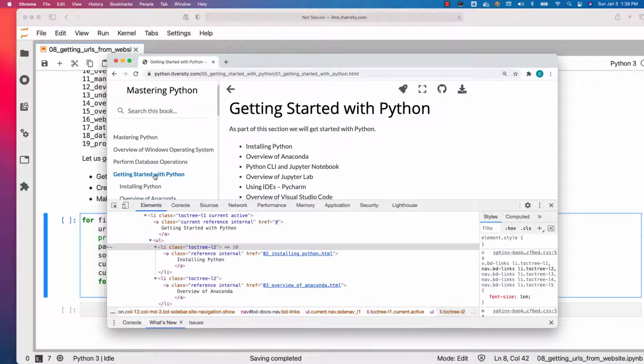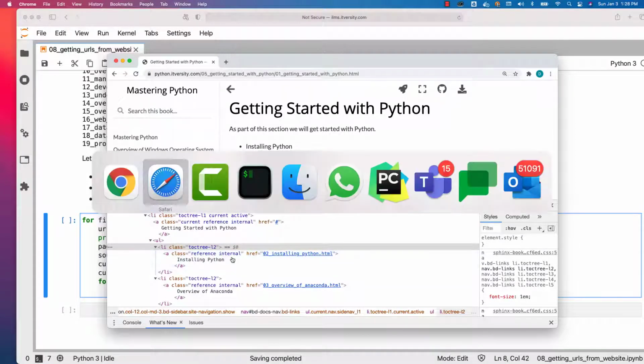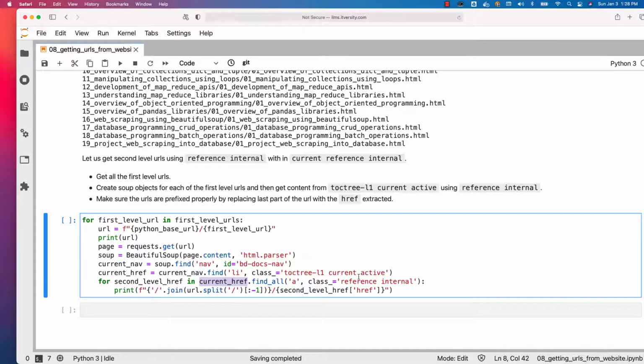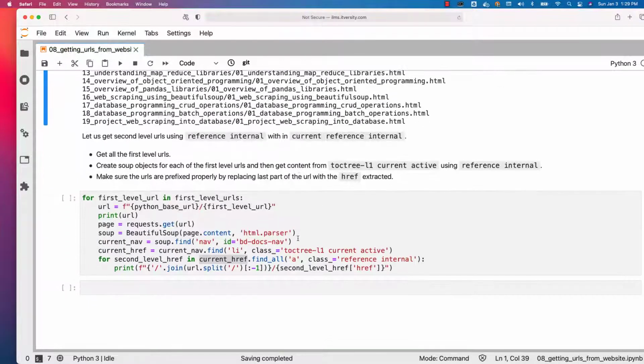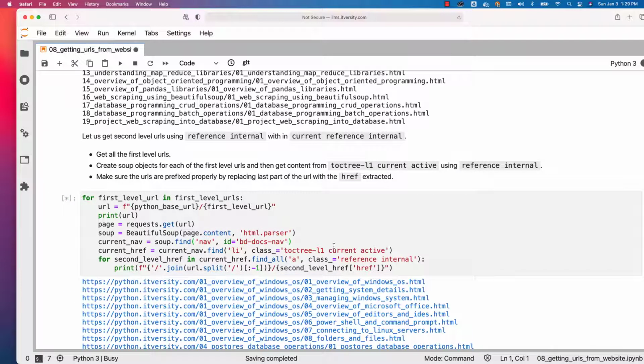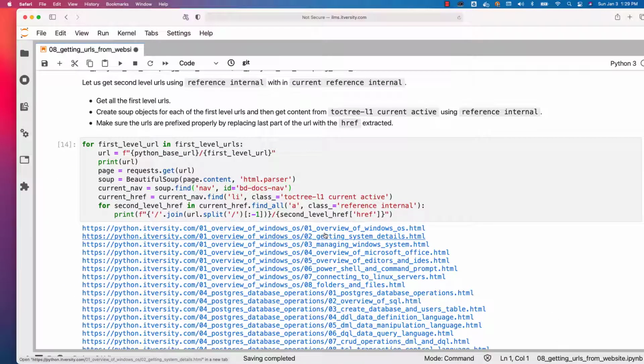So within this main topic, we are trying to get all the A tags with reference internal class, and it will fetch us all the second level hrefs. Now I'm trying to extract the href and then append it to the base URL and first level URL. That's the logic that is here. The first level URL is something like this. To build the second level URL, I have to remove this and replace it with whatever we got from our actual content. If you run this, it will give us all the second level URLs as well.